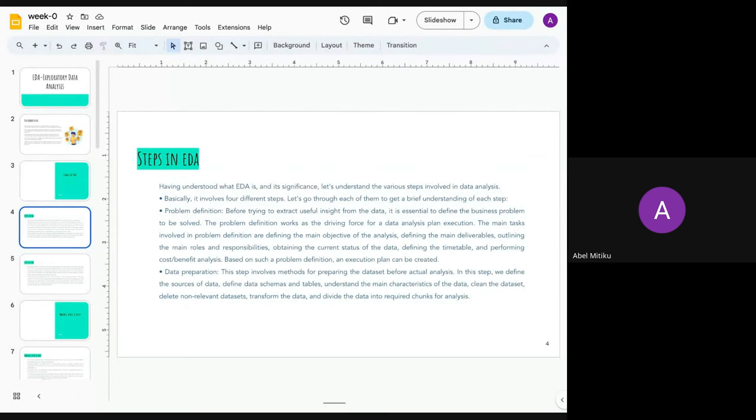When we look at each point, the first stage is problem definition, which comes prior to extracting meaningful insights from the given data. It's crucial to articulate and define the business problem that needs solving. The problem definition serves as guidance first for executing a data analysis plan. The key tasks involved in this stage include outlining the primary objective of the analysis, specifying deliverables, delineating roles and responsibilities, assessing the current state of data, or establishing a timetable.